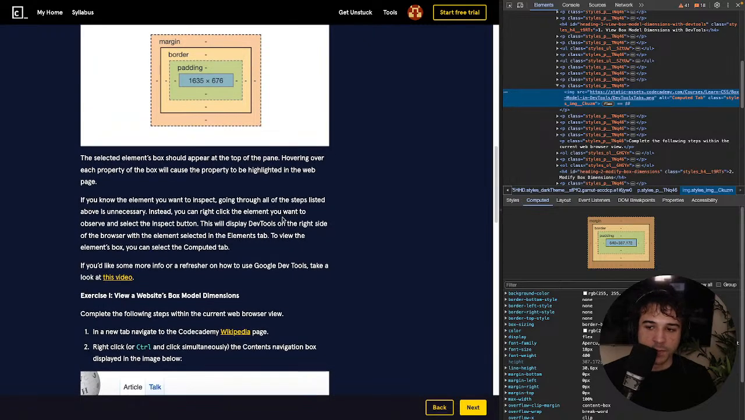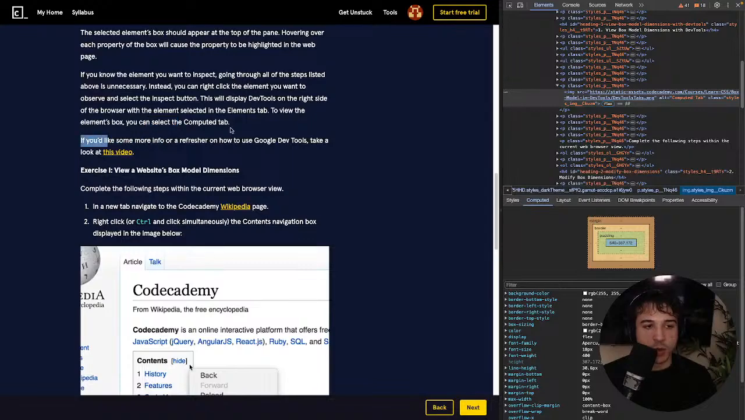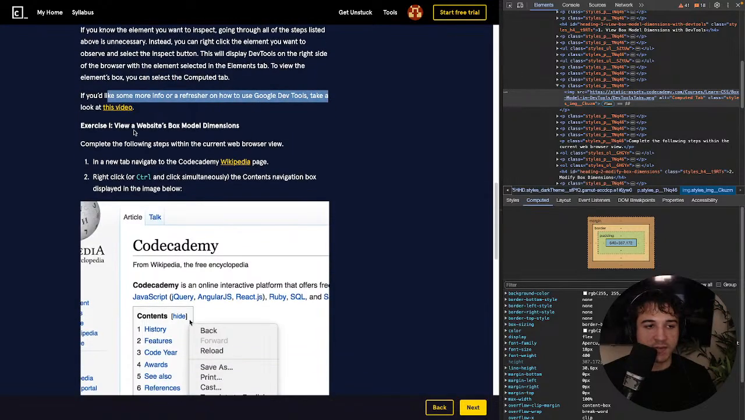If you know the element you want to inspect, instead you can right-click, and DevTools displays on the right side of the browser. If you'd like some more info or a refresher on how to use this, look at that video.